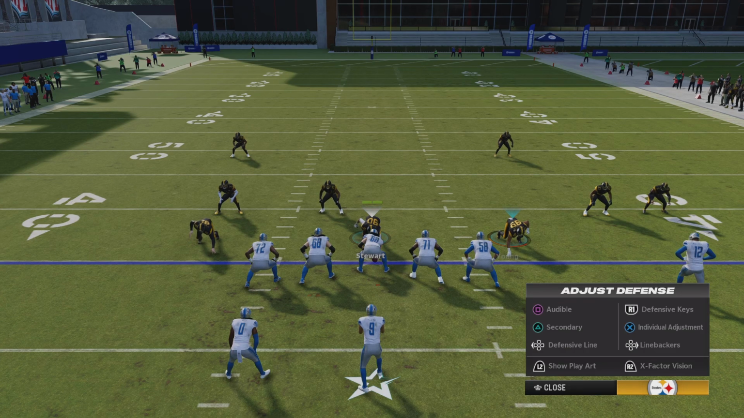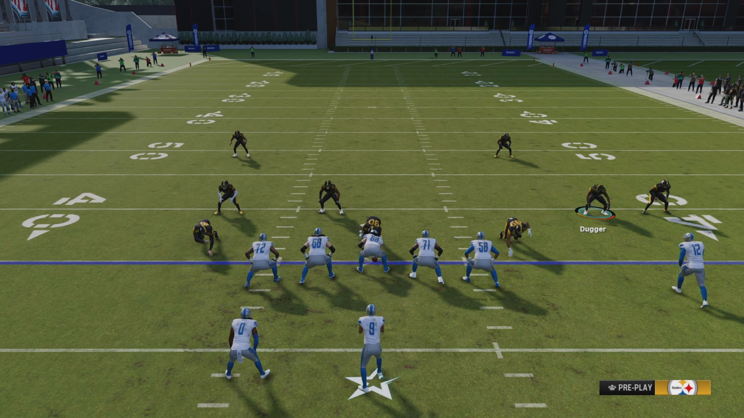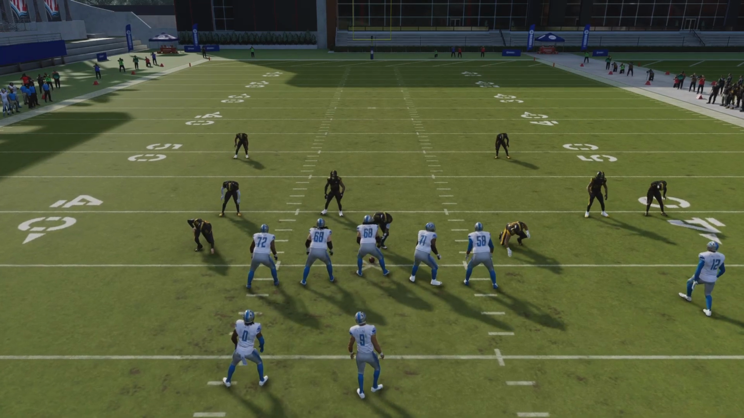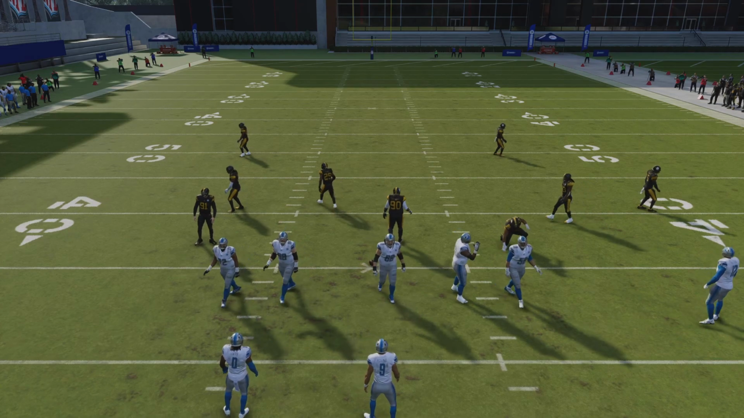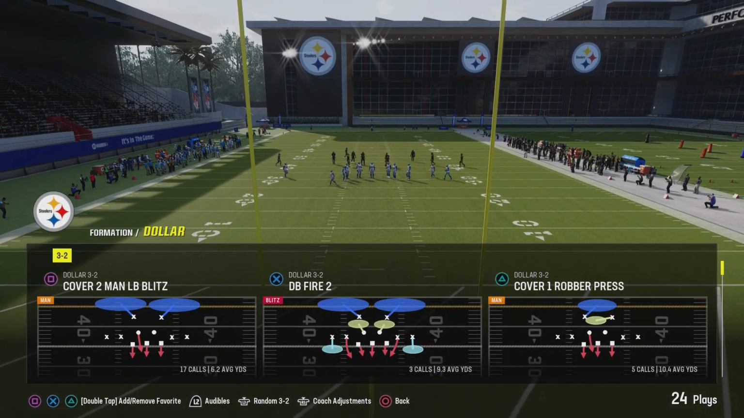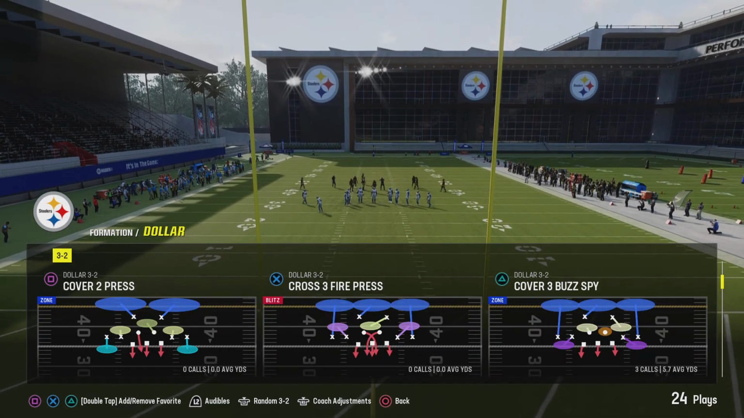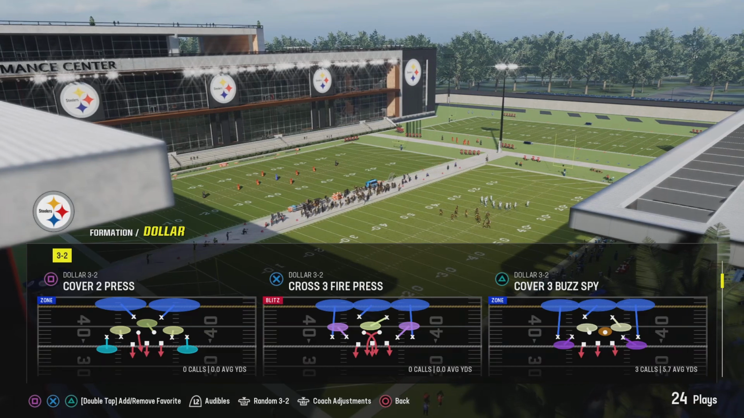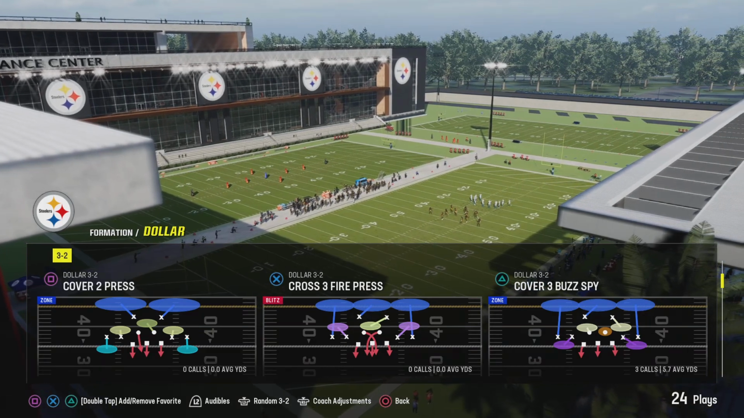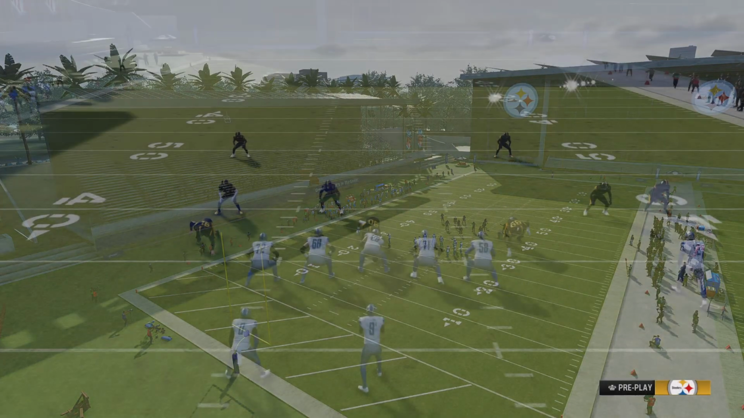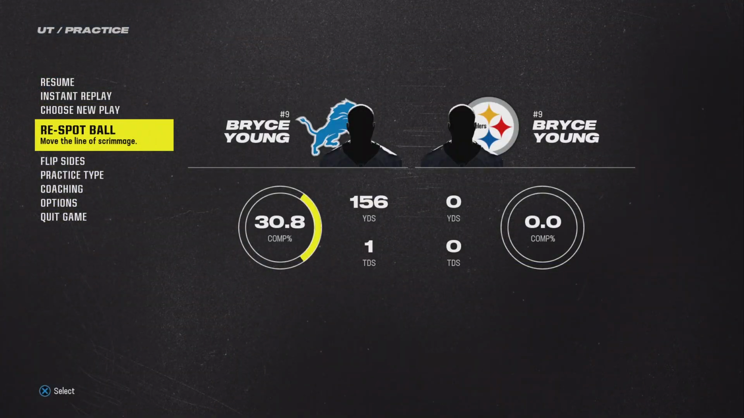So let's close that out. I'm just going to choose a new play so I can show you here. All right, so where's the zone coverage? Okay, so I'm running 3-2 cover 3 buzz spy. Now this works in zone coverage, and so I'm running the Hail Mary still. Oh shoot, I forgot. I didn't do it again.